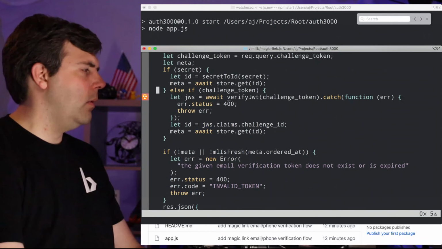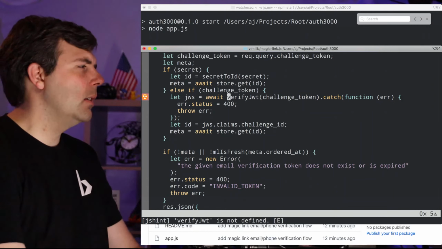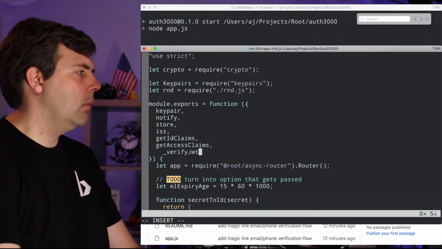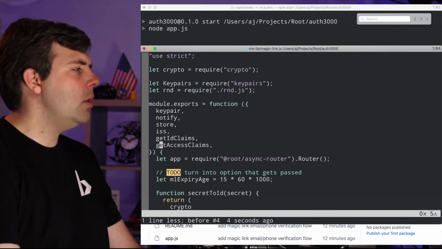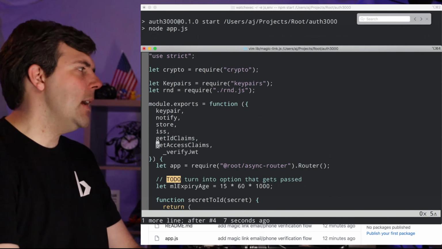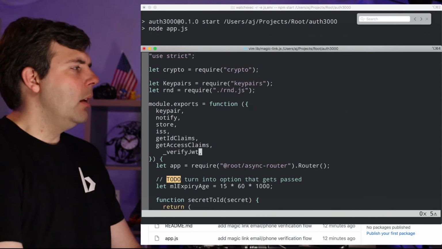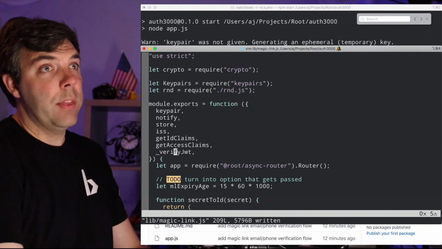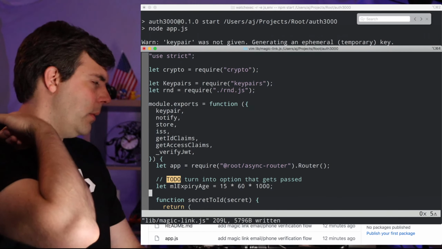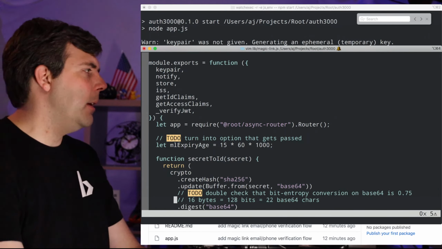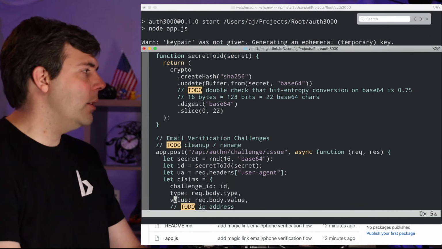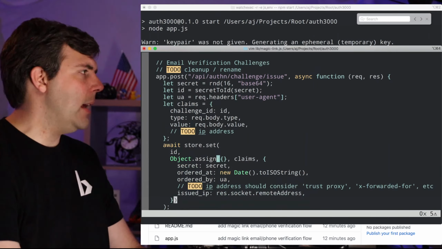What else? Verify JWT. The question is, yeah, I guess that needs to get passed in, because basically verify JWT is just a wrapper that contains some state, like what the key is. And so this magic link bit for now, I'm just putting in a separate file. It's still going to be included in the original. I'm going to go back and do that.